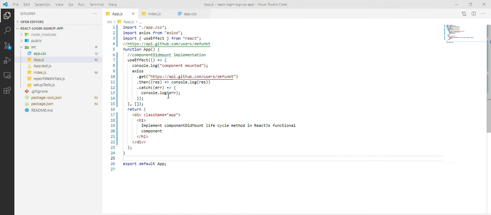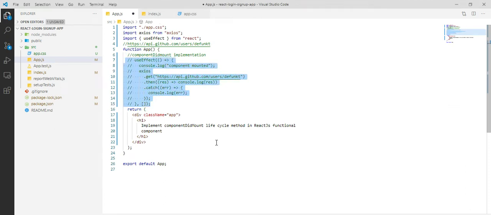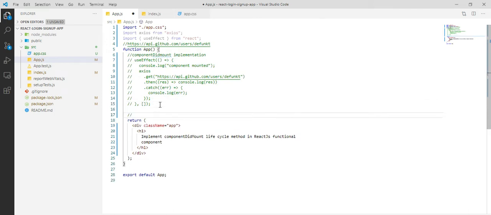Hi, welcome back. Last video I just implemented the componentDidMount using the useEffect hook. Here you see. Now I will try to implement componentDidUpdate using the useEffect hook. Let me start.